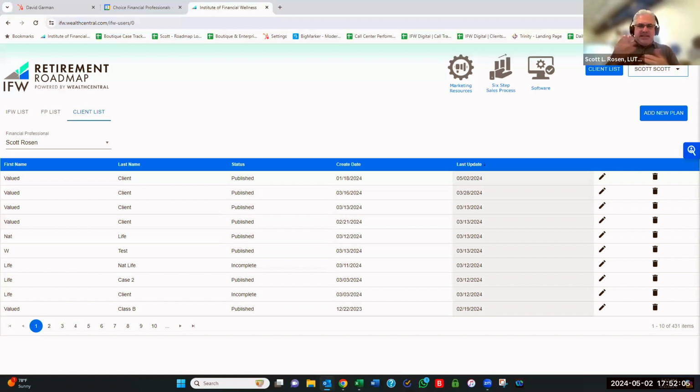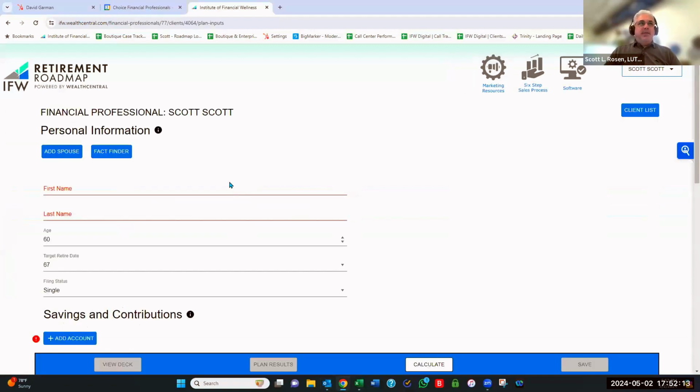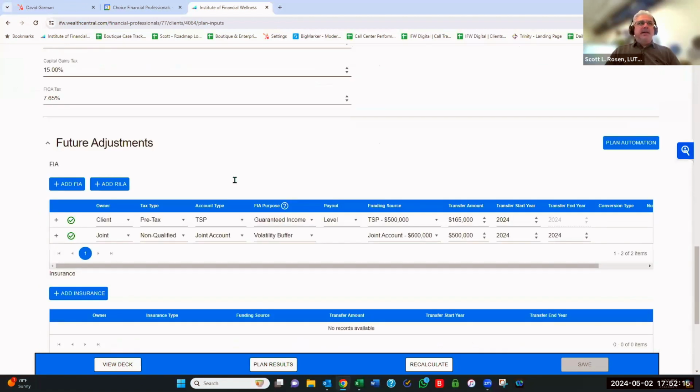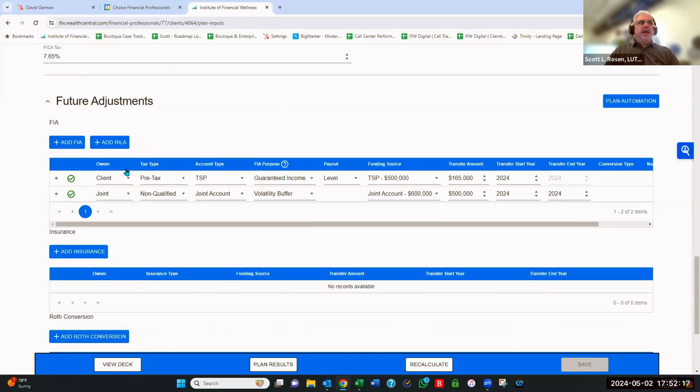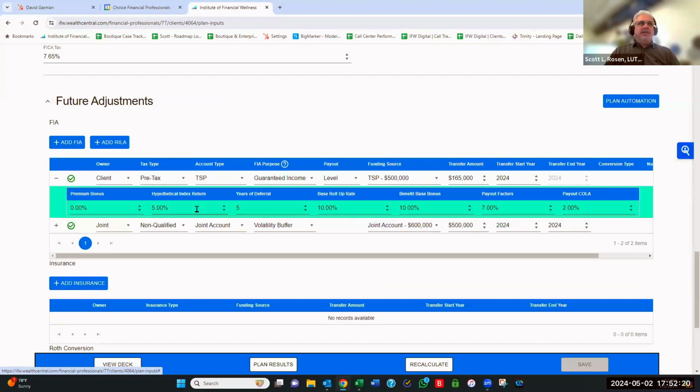Well, if it's an annuity illustration, that's not us. That's you getting it from the insurance company that you can highlight. If you are in the software and you have something like that, you can, in assumptions, show them, here's a guaranteed income, here's the return, the deferral, a roll-up rate, premium bonus, payout factor, base bonus, etc. So you can always show them you put it in there, if that's what you're saying. Okay, but I want to show them a specific page that we refer to so they feel comfortable.